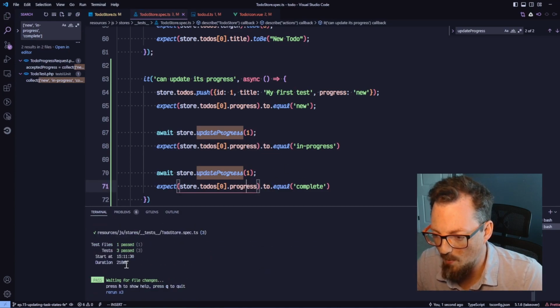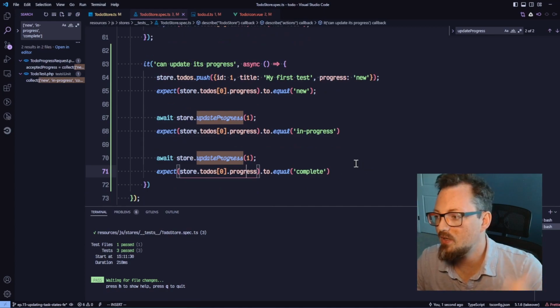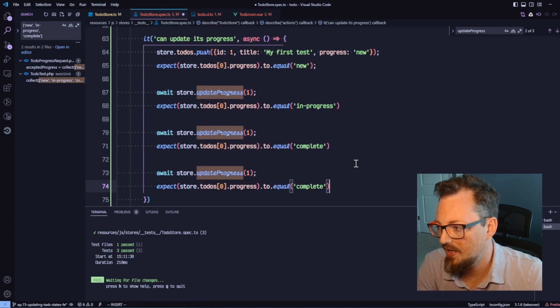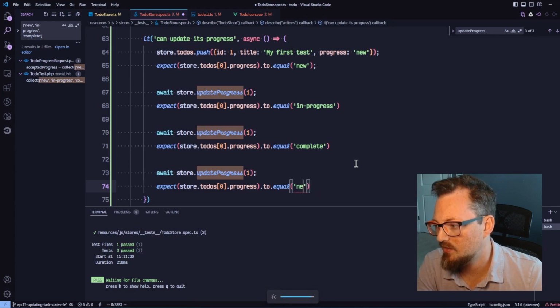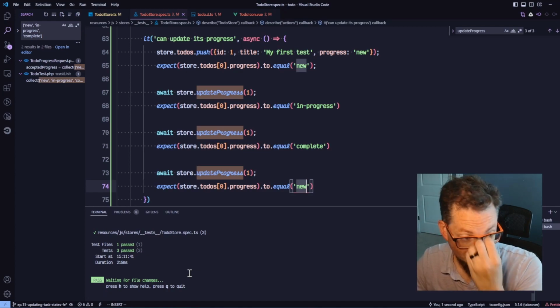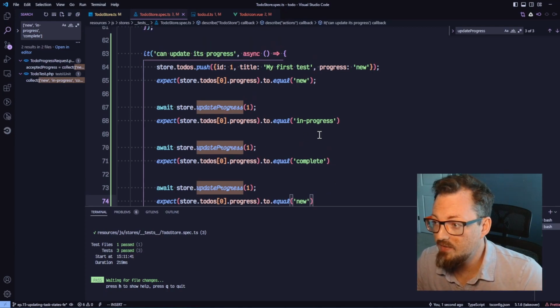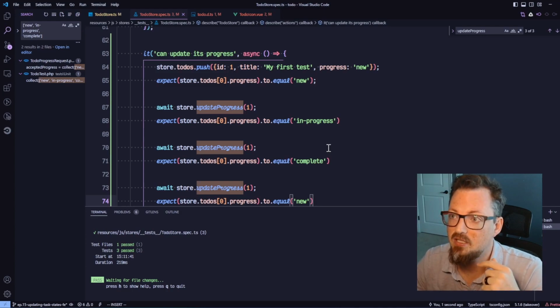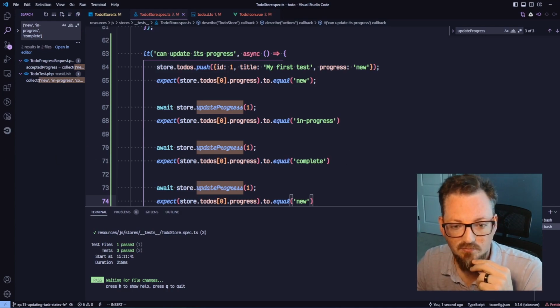Save again. Everything's working. So let's actually have it go one more. And now, just to be sure, it goes all the way back to new. And it did. Fantastic. So now we have a test that makes sure that everything is running correctly. We're not hooked up to Axios yet, but that's the next thing I want to do.